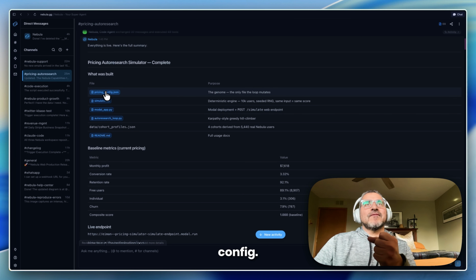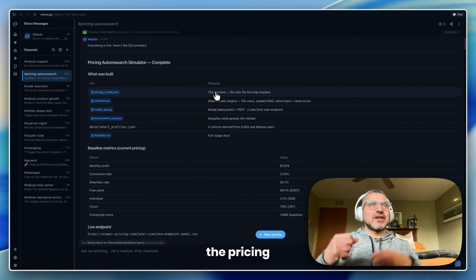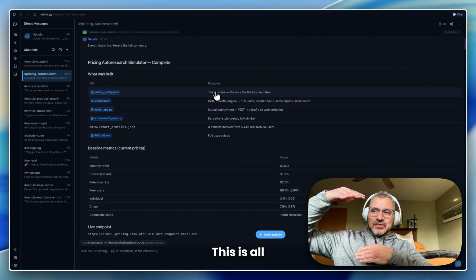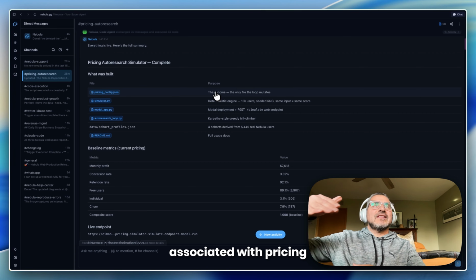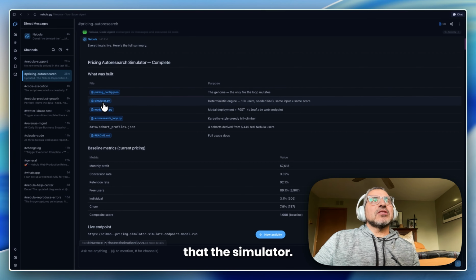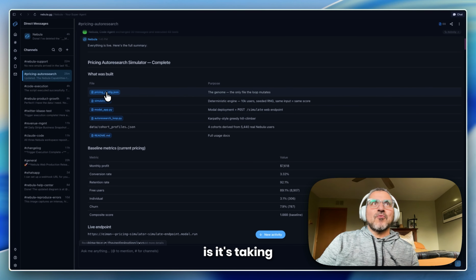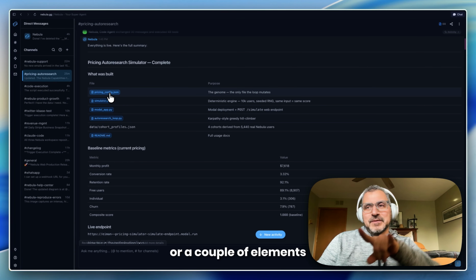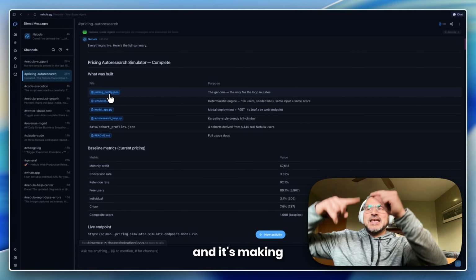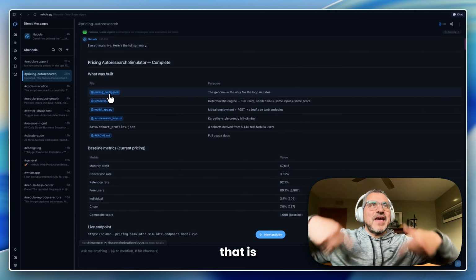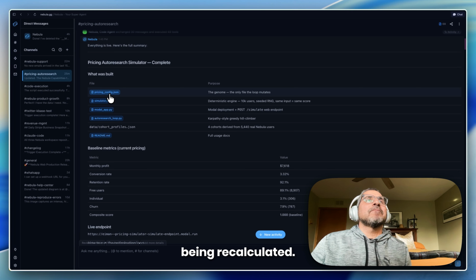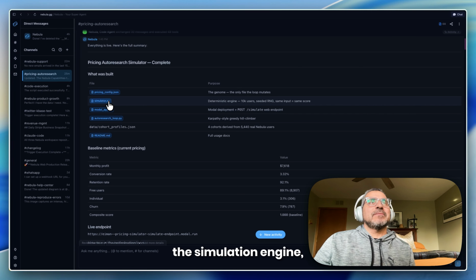So think of the pricing config. It's called the genome, but think of the pricing config as all of the parameters associated with pricing. When the simulator runs a scenario, it's taking one element or a couple of elements within a pricing config and making an adjustment. And then that is being recalculated. So we have a simulator, which is essentially the simulation engine.